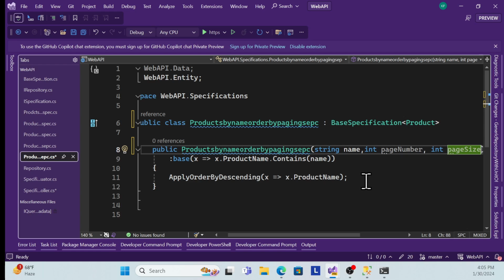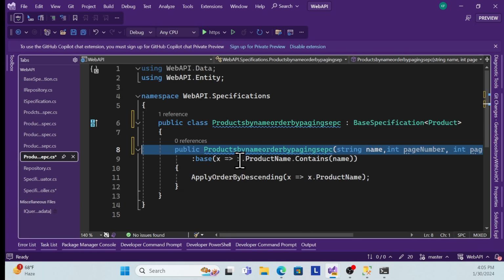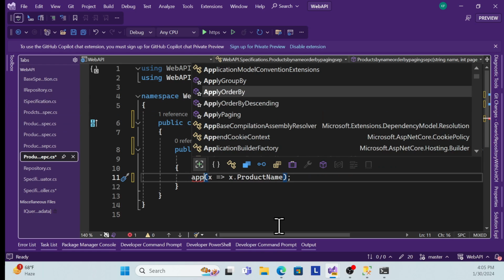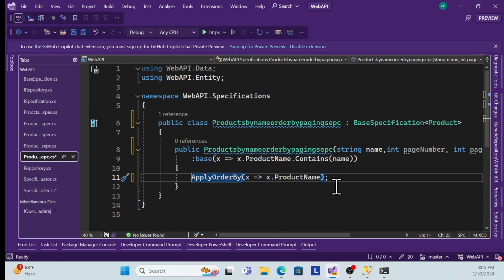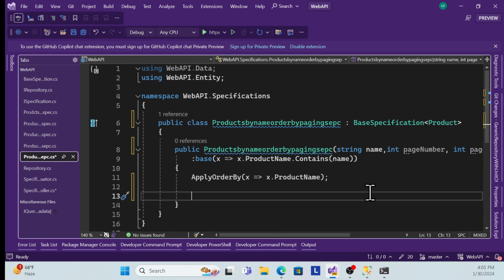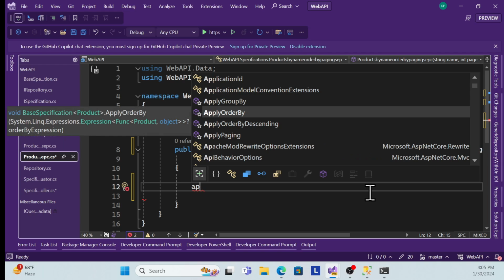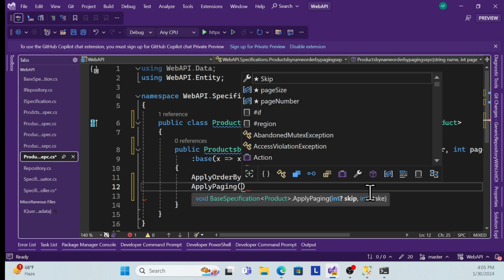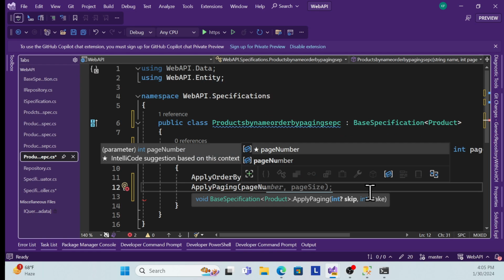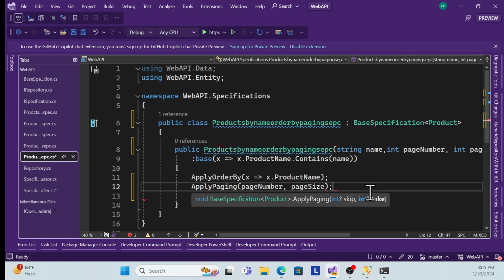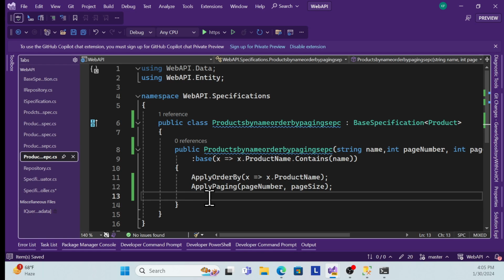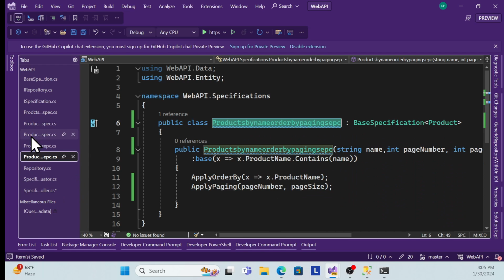And then, see, the name we are also containing over here, that is fine, it will filter, but here we will apply order by, and one more thing, we will apply pagination, right? So apply paging, and here I simply need to pass page number and page size. See, like this way I can create this specification and go to our controller.